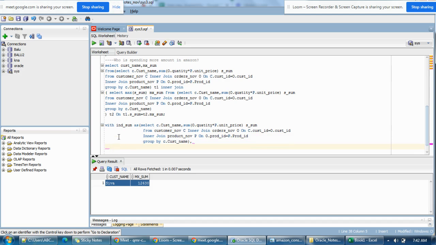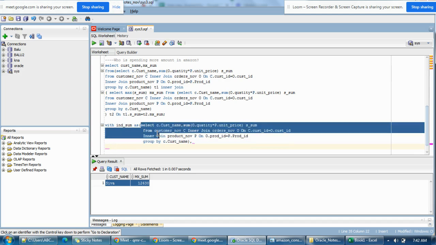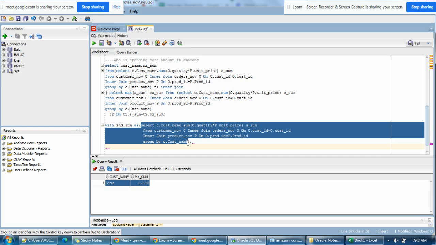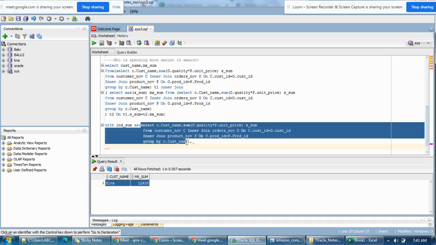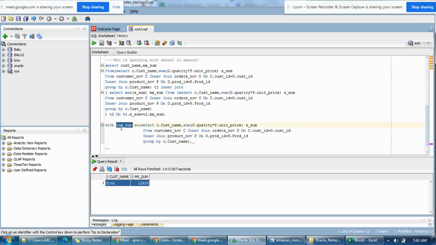Okay, this is one temporary table, meaning this query result I am taking into one temporary table, that is individual sum. Okay, let me make another table, that is maximum spend. In this result only again I need to select, so no need to query this once again. Just simply I am querying this one, then easily we can get that. Temporarily it is holding our result set.